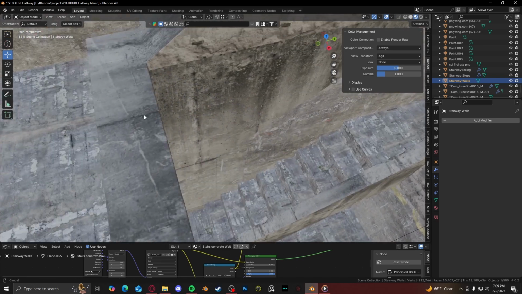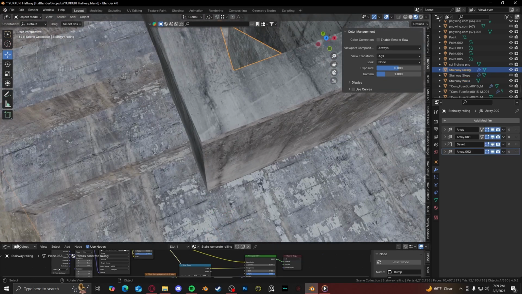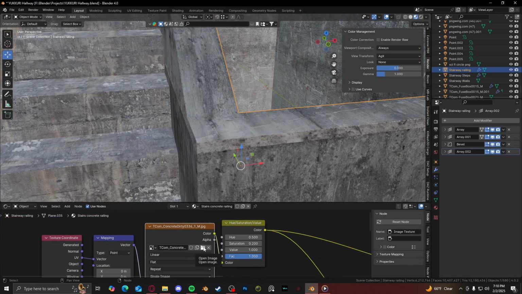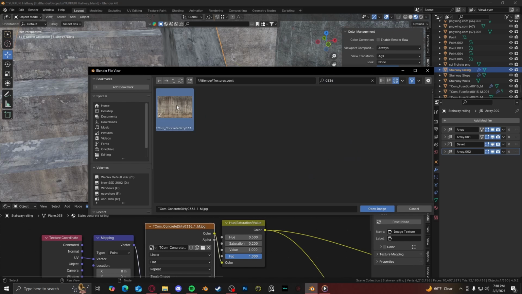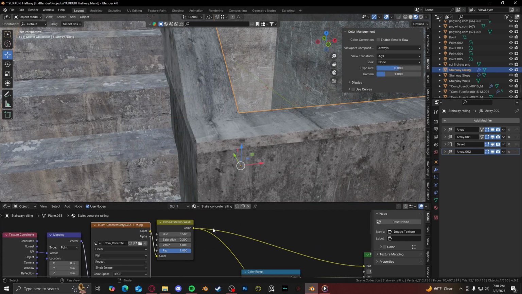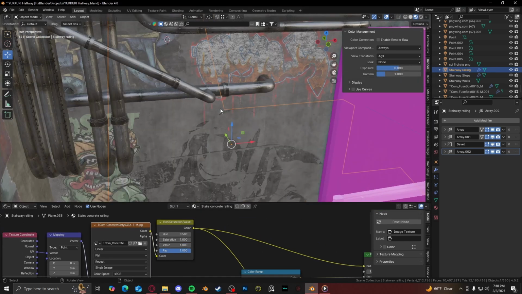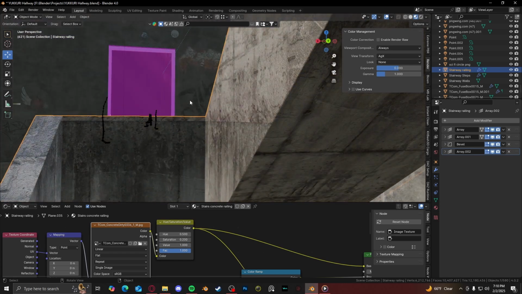The textures were pretty easy to make. The railing was, I think, a concrete image texture. It was just this one right here. And then I turned down the saturation on it. It used to be this color right here. I was like, no, I don't like it. So I turned down the saturation.